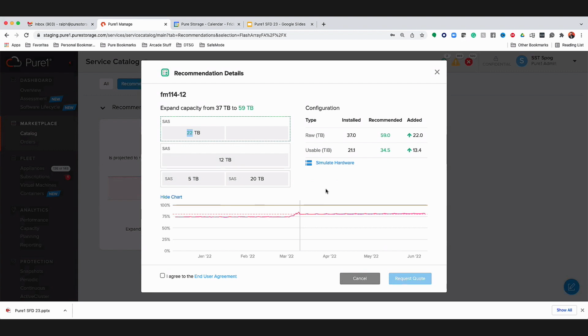Actually, I don't know the answer to that. I don't know if it actually does send it to the phone as well. It probably does. It probably sends it to the Pure One app, but I don't know if it sends it as a text message.